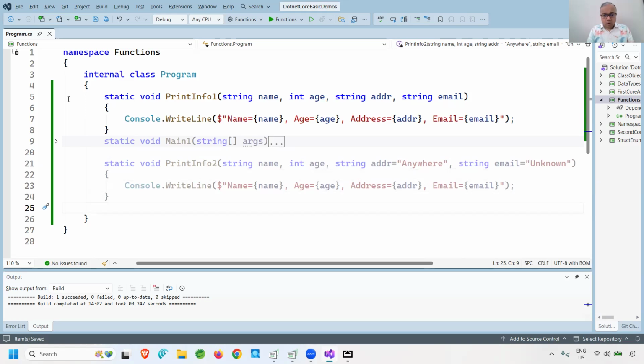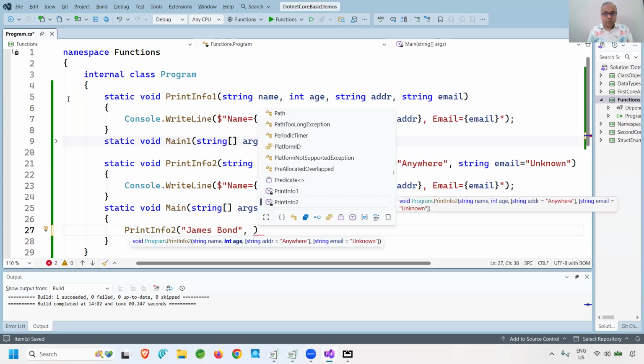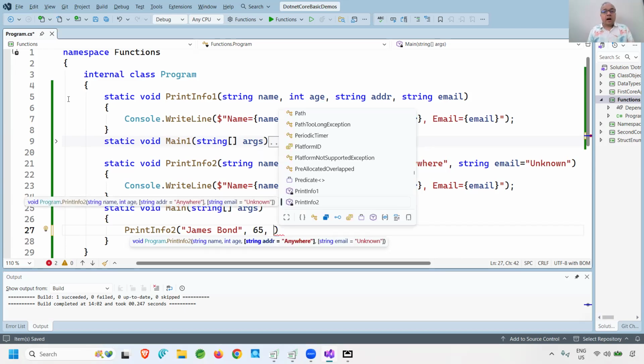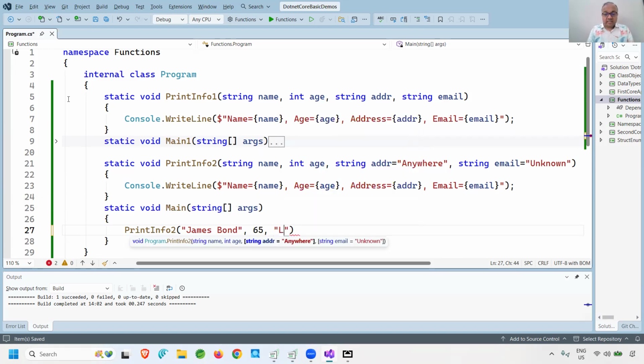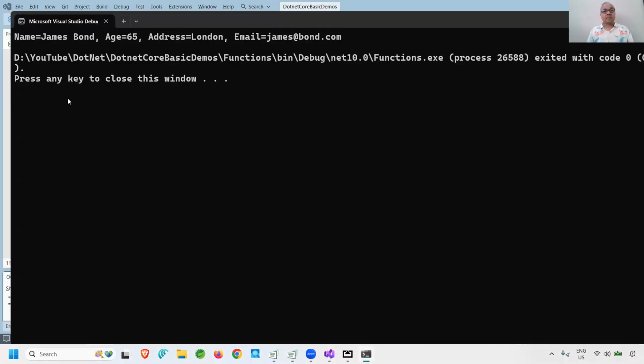Great. Now I want to write the main and I want to call this print info 2, where I can pass the first argument, let's say James Bond. The second argument, I want to pass age. The third argument I want to pass is address. And the fourth argument I want to pass is email. Since I have passed all four arguments, all those four arguments will be used directly.